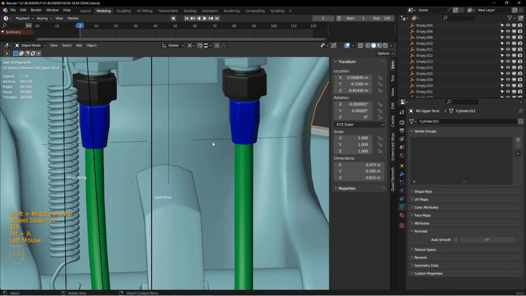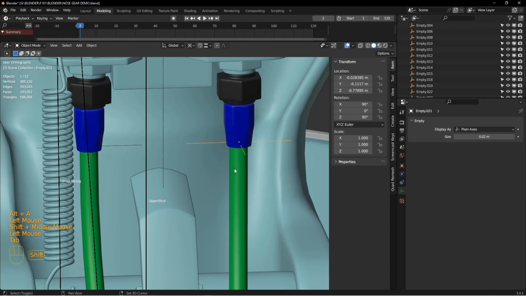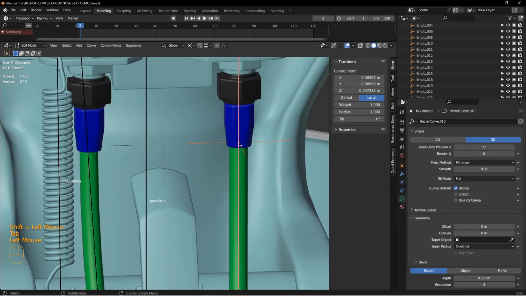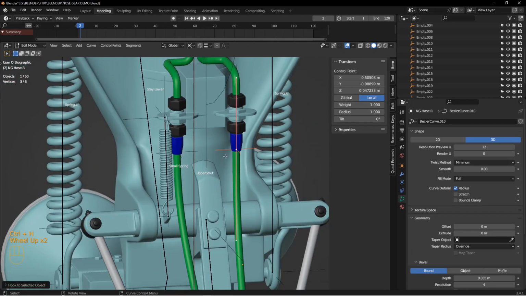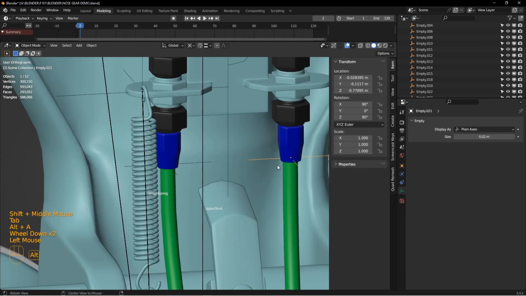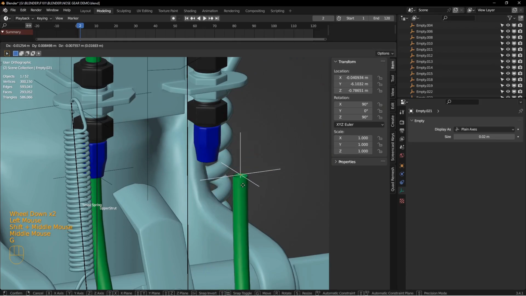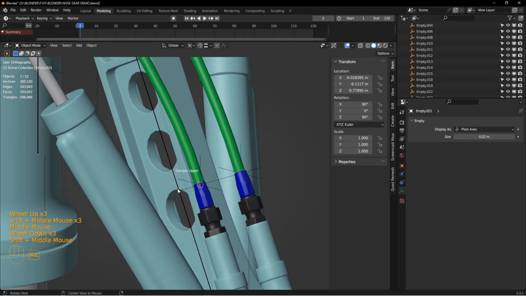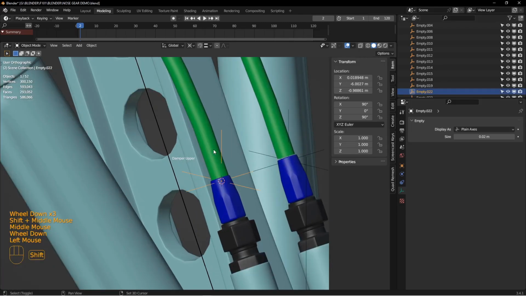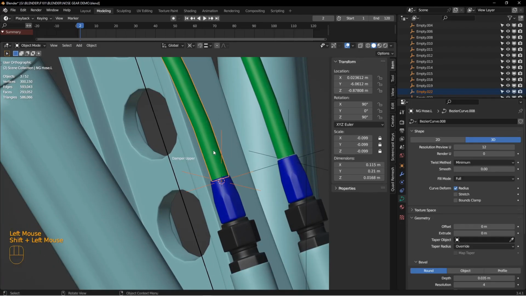So let's do that over here as well. So I'm going to shift select, go in and Control H for hook and select object. And to show you what happens here, now that that's hooked, if I move this empty, that Bezier curve moves with that empty, and we need to do the same thing down here at the bottom. So choose the empty, shift select on the curve, go into edit mode.